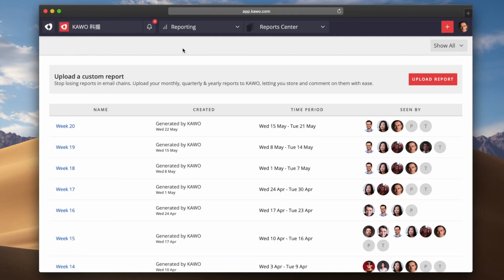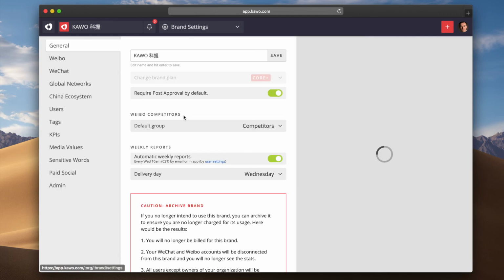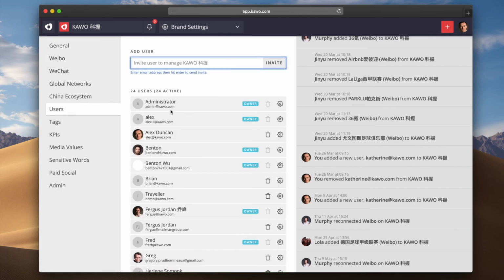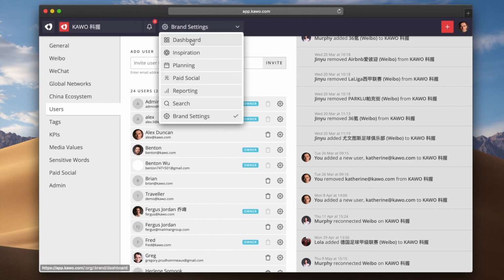To get started with Kawo is really simple. You just connect up your Weibo and your WeChat accounts and you add users via email, making everything secure. As soon as somebody leaves your team, you just click to remove them and they're gone.